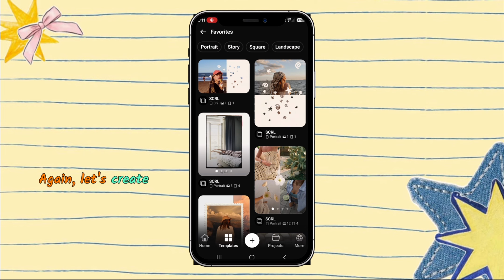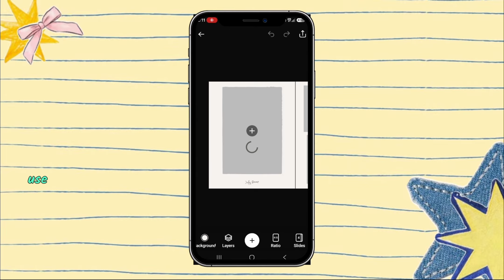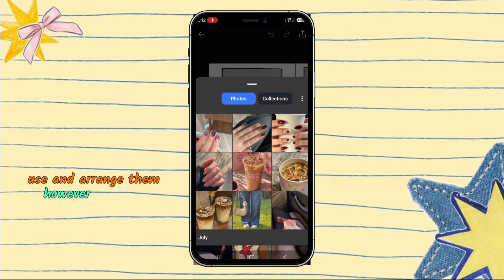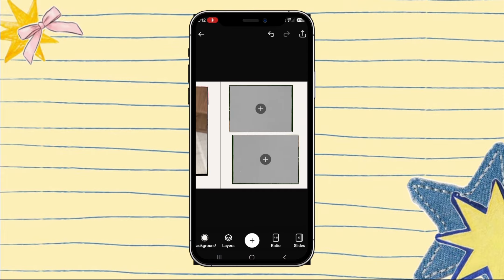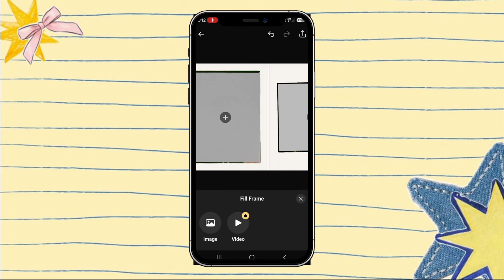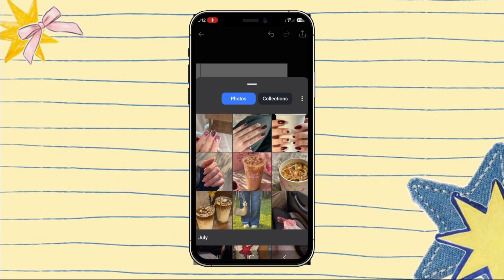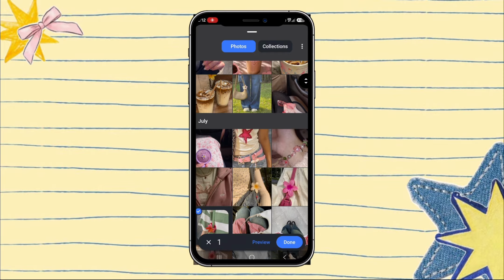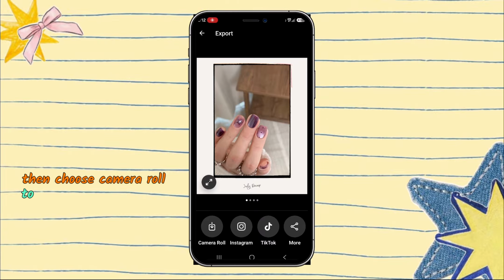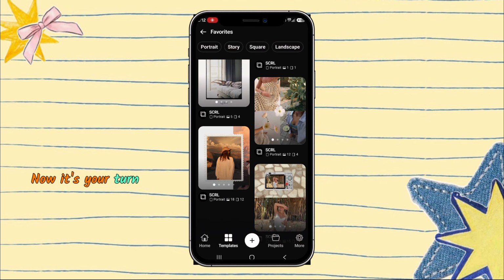Again, let's create another slide template. Tap the plus icon, select the photos you want to use and arrange them however you like. Once you are happy with the result, tap export, then choose camera roll to save the template to your camera roll.